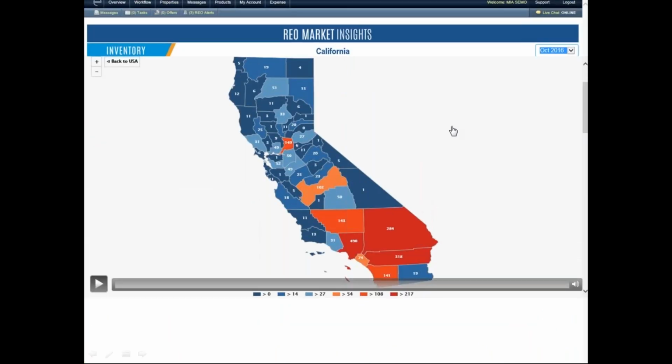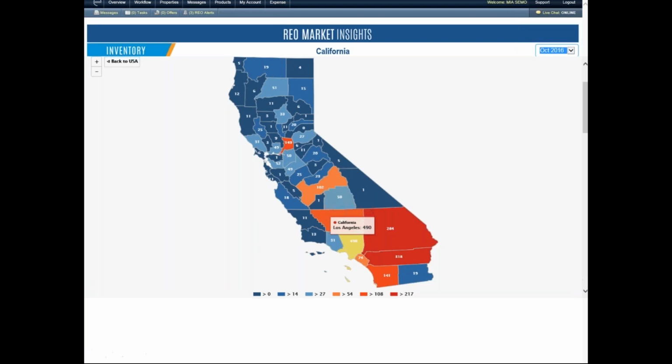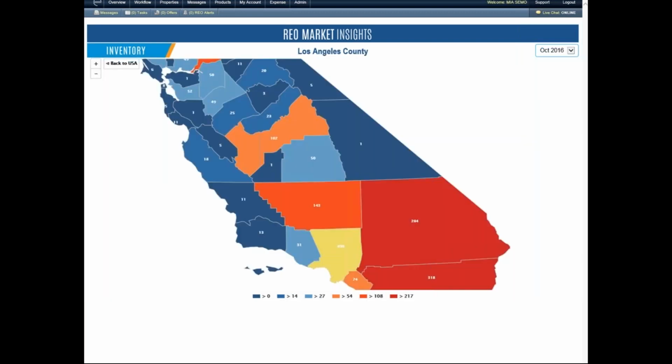And just as you were able to hover over states to get specific REO numbers by state, you may now also hover over each county to get ideas about each county's specific number of active REO listings during the selected month. So let's click on LA County since that is Mia's home county. The map zooms even further into the selected county.